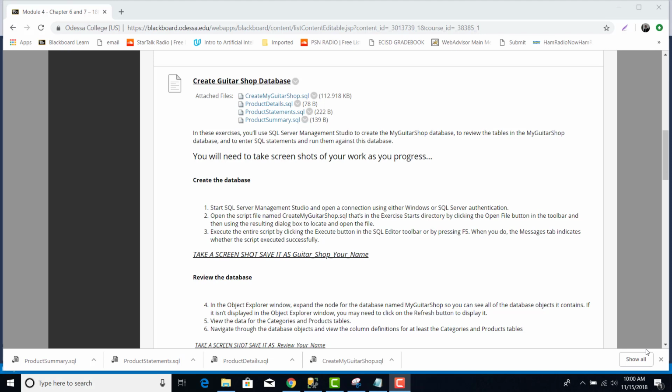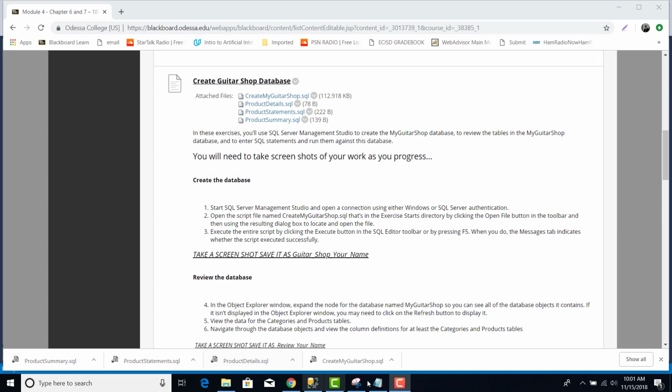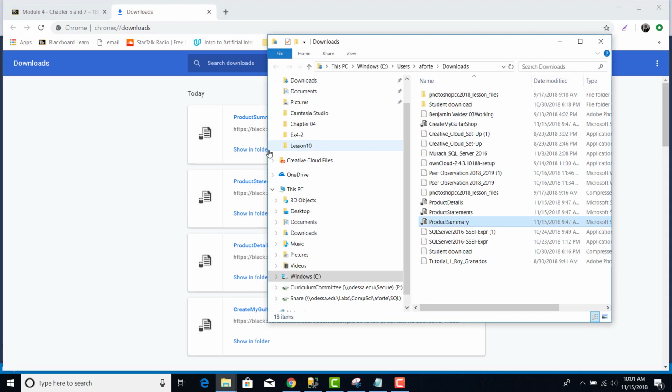Okay, before we create the guitarshop database, we have to download all the files that we need. You need to download the Create My Guitarshop SQL query, the products detail, the product statements, and the product summary SQL query also. I've already downloaded them, and they are in my download folder. I'm going to show them in the folder. As you can see, they're right there.